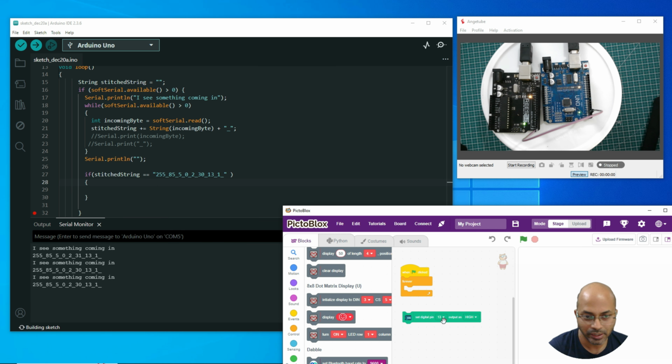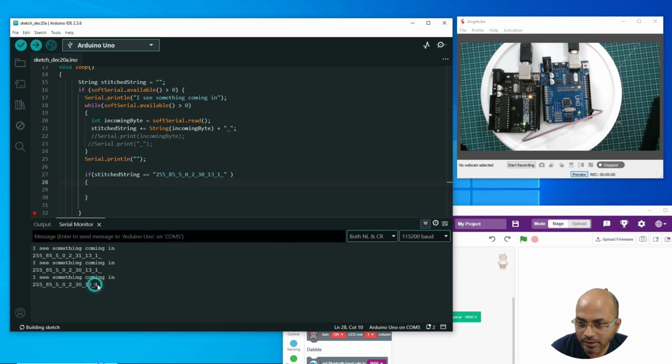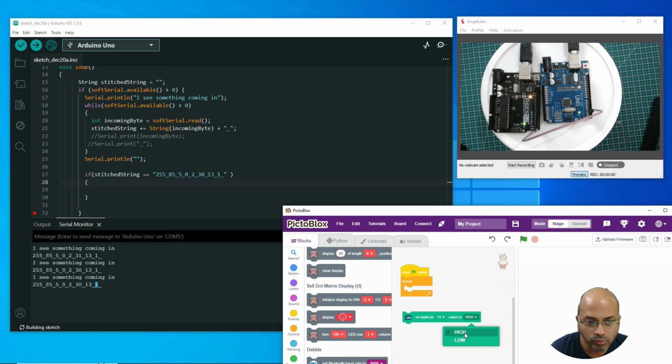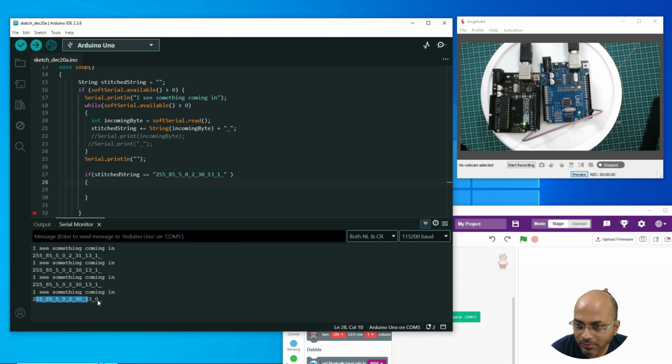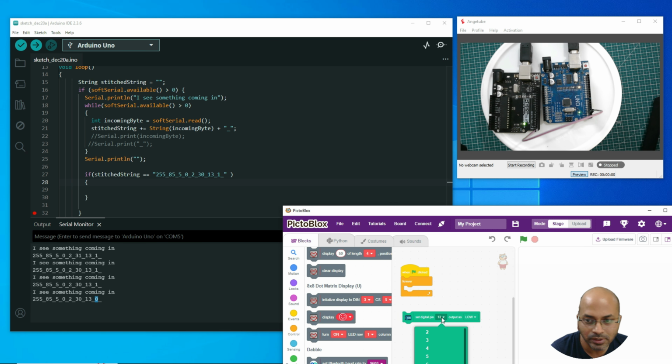See, pin number 13, output is high. You see this is 13 and 1. Now let's change it to low and click on this. You see everything is the same, just this 1 became 0. Try one more thing. Pin number 13, let's make it pin number 4. Now click on this. See, 0 is for low and 4 is for the pin number.